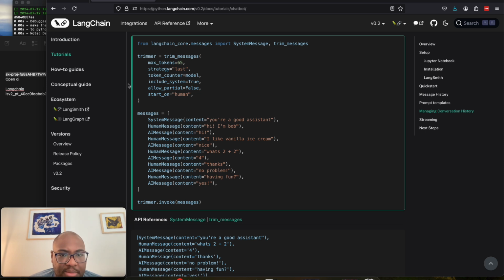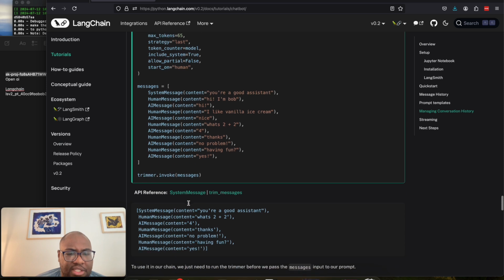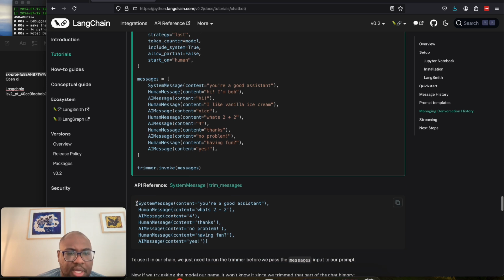So we've got the system message, and then alternating human messages and AI messages back and forth. And then we're going to invoke trimmer.invoke with messages. And that's going to return to us a trimmed version of the messages. So it has the system message, but it doesn't have any of the conversation above, the what's 2 plus 2.